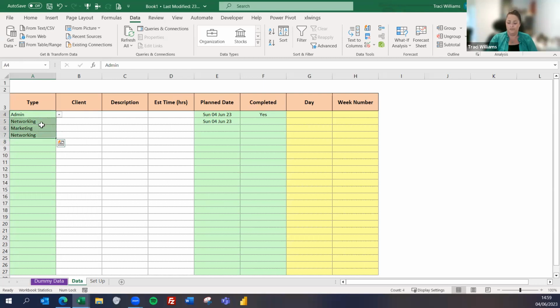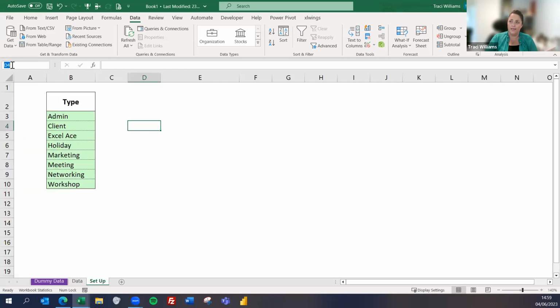Okay. So that's data validation and named ranges. One thing just to tell you on named ranges, by the way, when I type in the name here, you can't use spaces or special characters. You can use a mix of uppercase, lowercase and numbers, but you can't start your named range with a number.